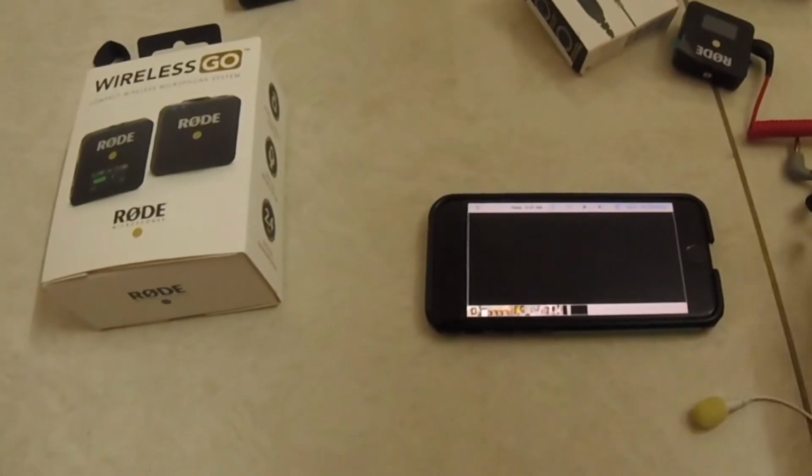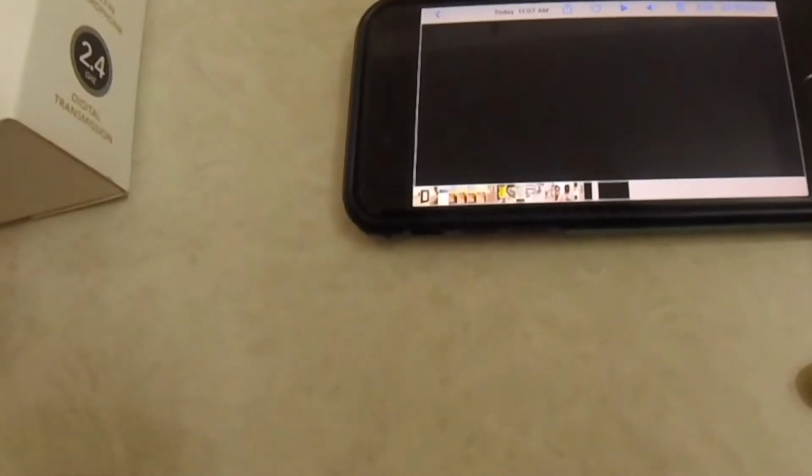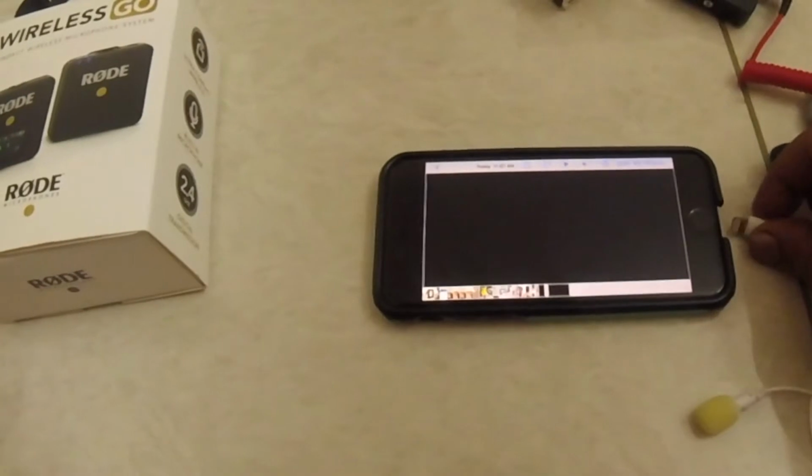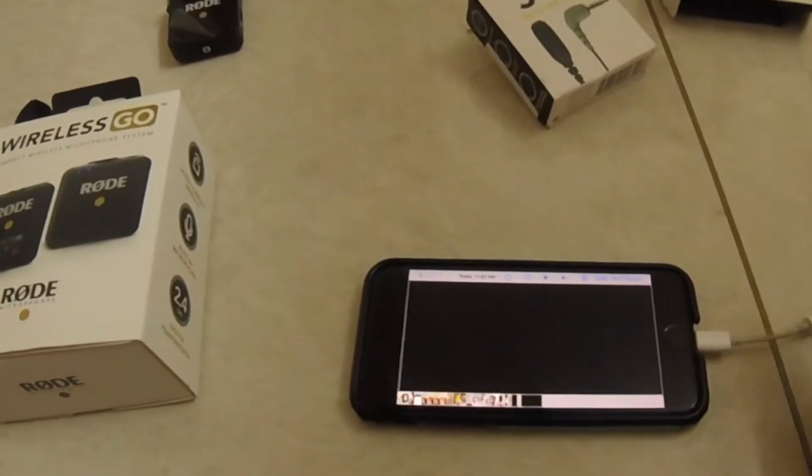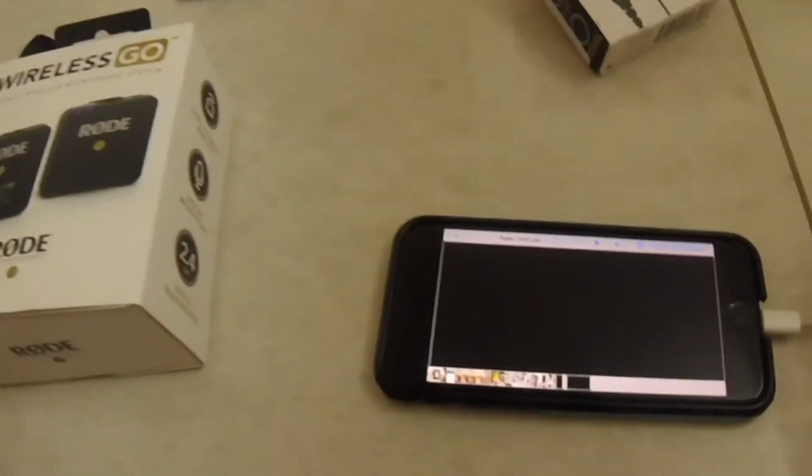Wow, it's working. Okay, let's check if the Rode Wireless Go is working. So right now I have connected the adapter provided by iPhone, and now I will connect the Rode mic directly.